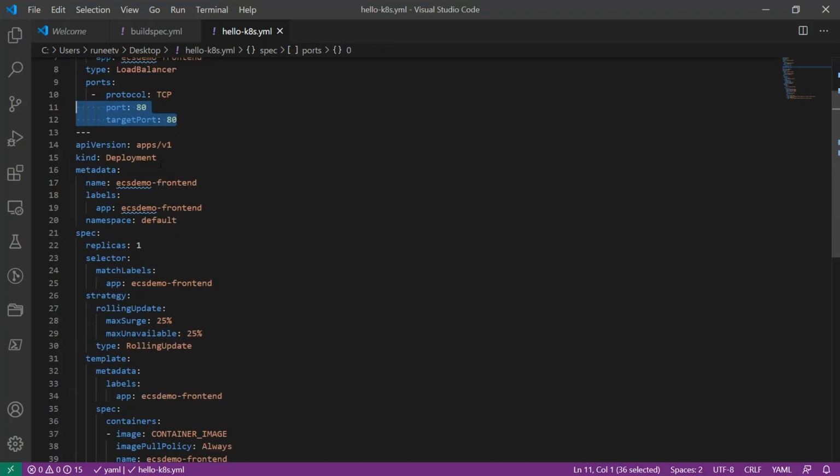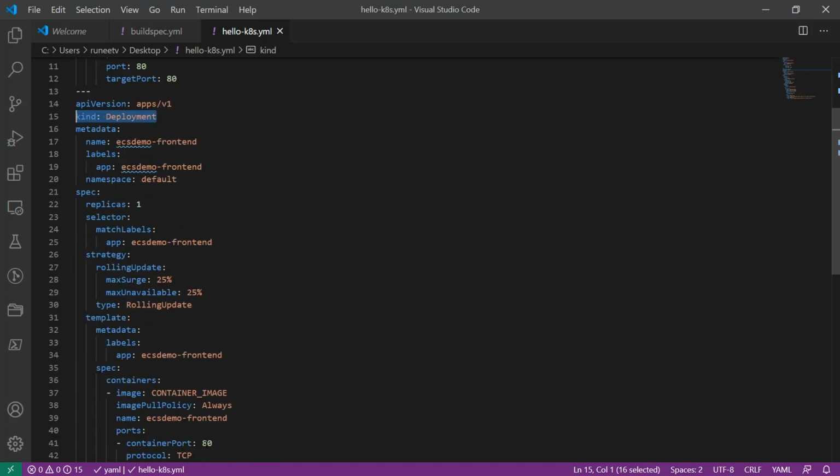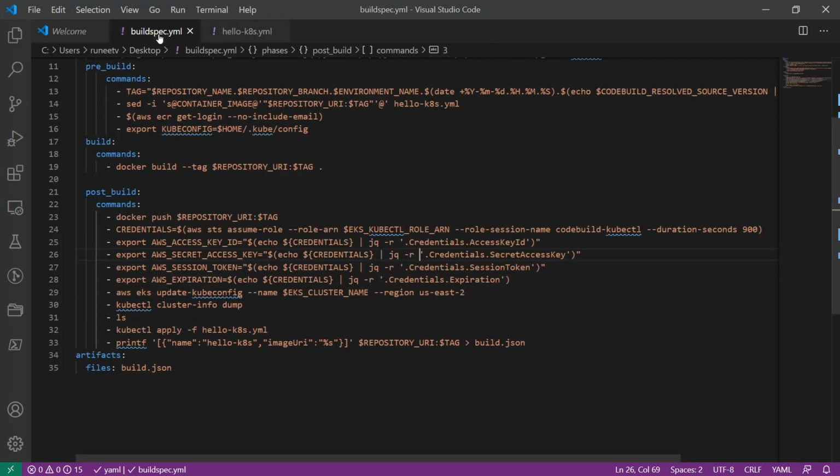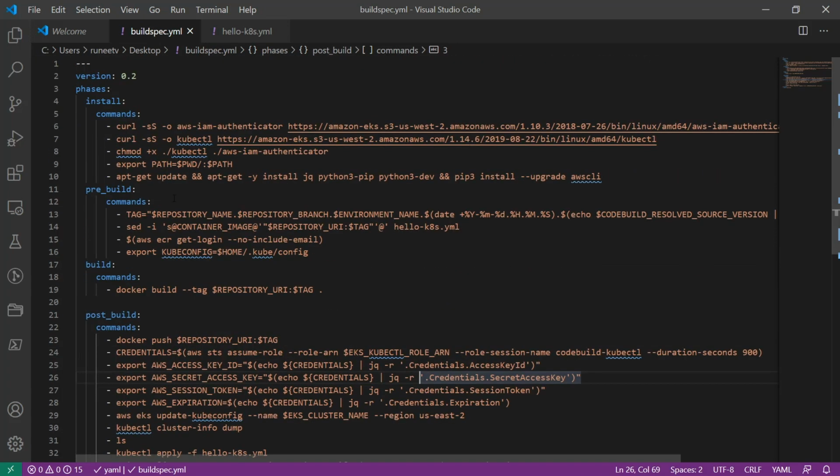And if I scroll down, I can see my deployment configuration. This is also a lot similar to the configuration that we saw earlier. The important thing to notice here is that my container runs on port 80, and the image here is a placeholder string called container underscore image. This placeholder is replaced at runtime by my build spec. You can see here, back in the build spec, in the pre-build stage, I'm replacing container underscore image with $repository:$tag.